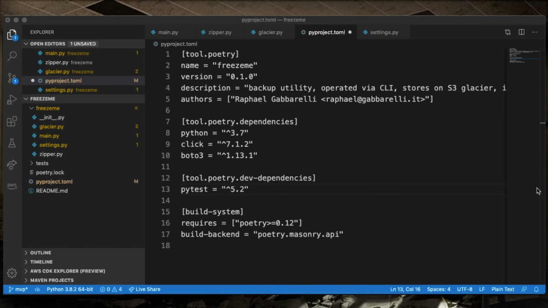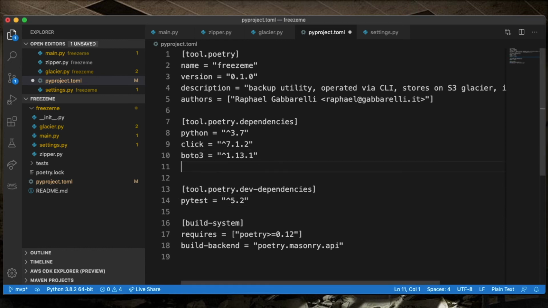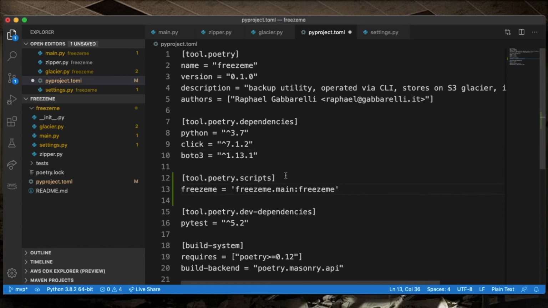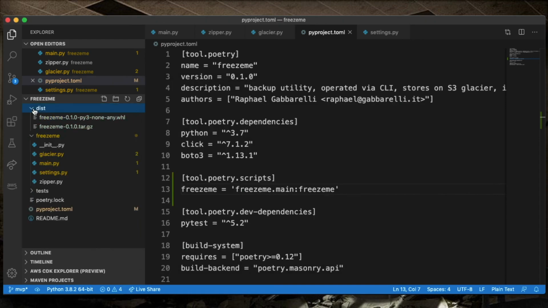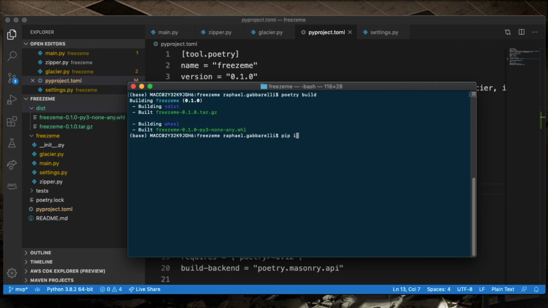Before we can build our project, we'll need to add the reference to the entry point in the project file. So in the section tool poetry scripts, I'm going to reference the main method for the application, which is in the freezeme main module, and the method itself is called freezeme. And I give the name freezeme to the whole application. So this is going to be the way I invoke the command. So with this, we are ready to build: poetry build. This is going to create a new folder called dist, and it contains the tarball and the wheel file that I can use to install the application.